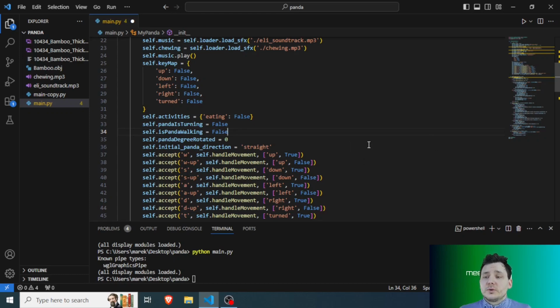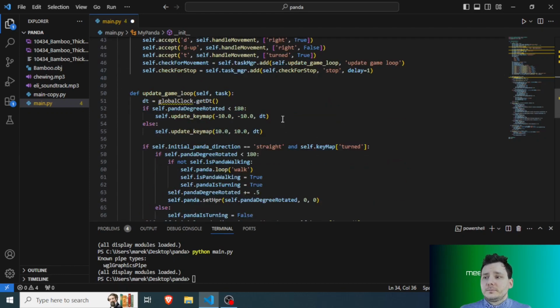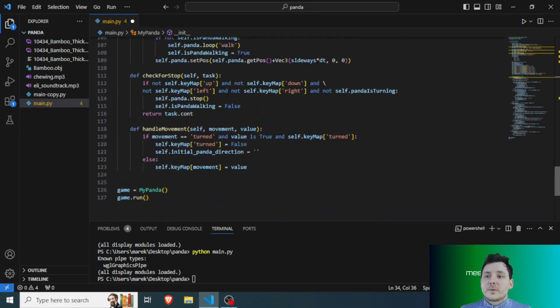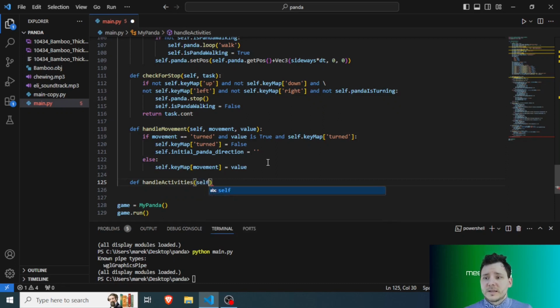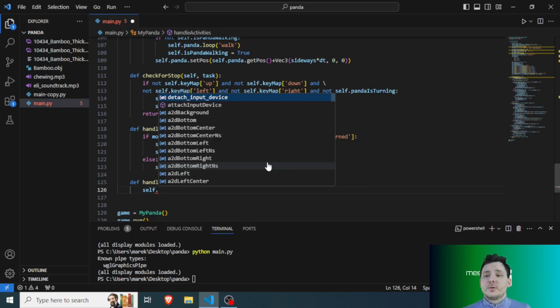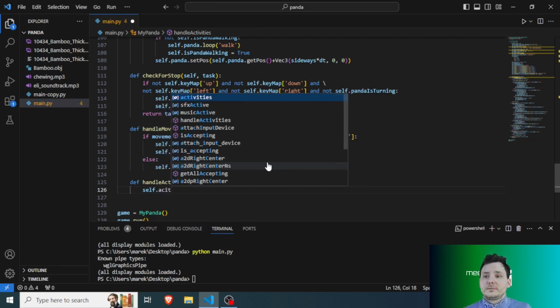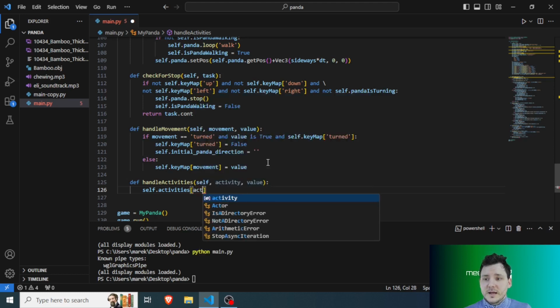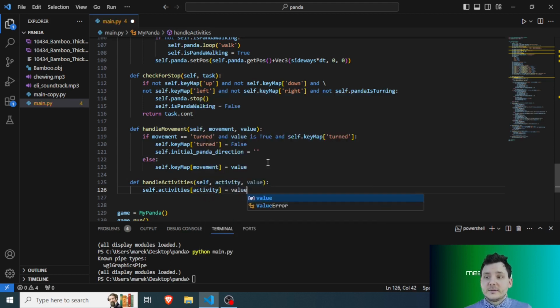And now I'm going to add another method here. Def handle activities, self, activity and value. And what I want to do is simply change the value, right? So it's self activities activity, and I will just assign it to the value. Yep, that's what I wanted to do.